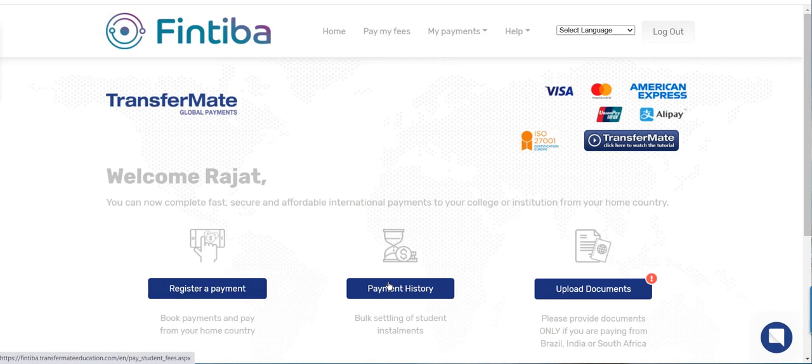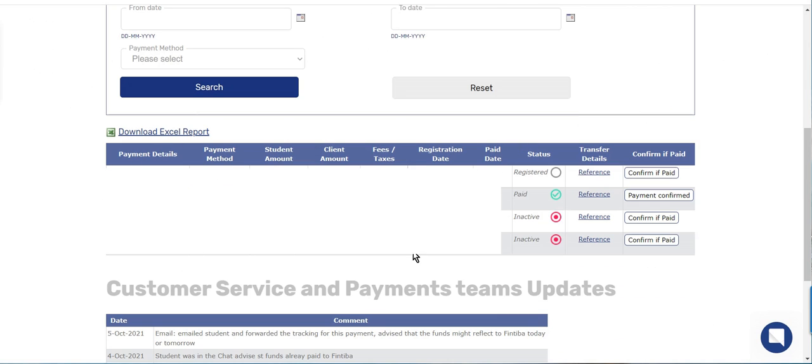Once you transfer the amount, here you need to upload your documents. Here you can see under payment history what requests you have generated. If I click on that, in this page you can see I have created multiple payment requests.